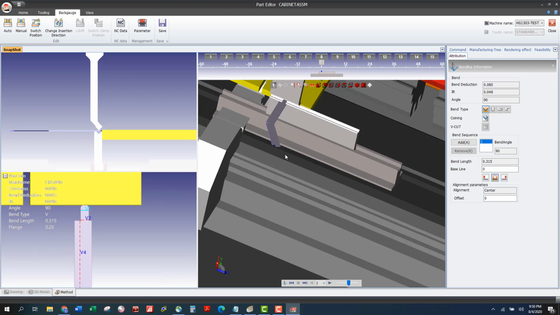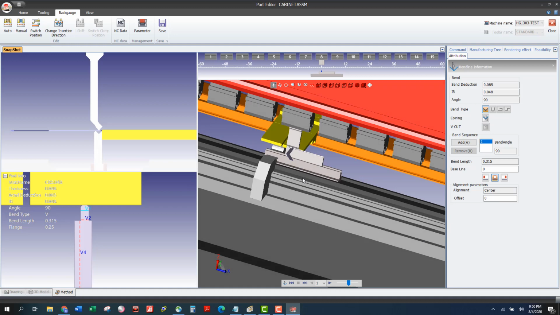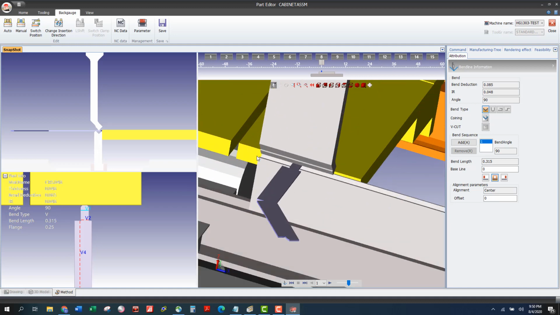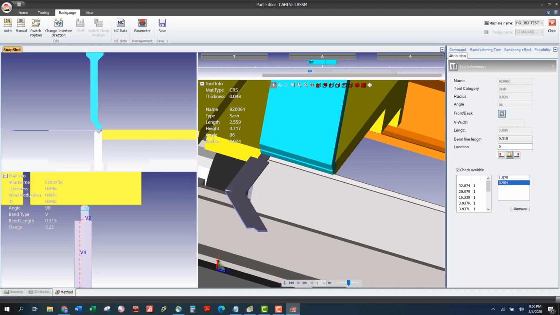Maybe we want to run this part on the side of the die, so we have a little bit more of a side gauge, so I can actually zoom in here and select the part and say alignment. I'm going to bring this side of the part over to this side of the punch, and it's actually going to bring that edge of that part all the way over. That way we have something to line it up against while we're bending it.